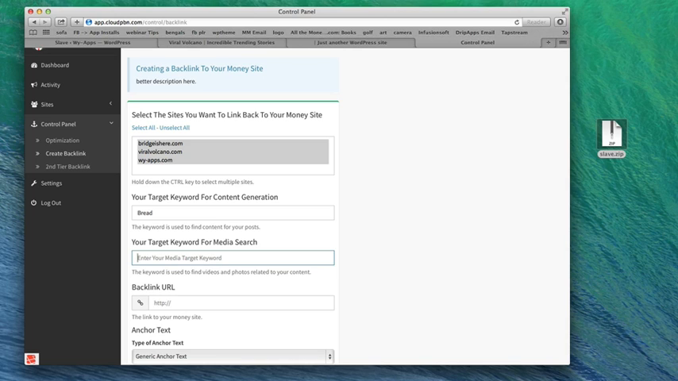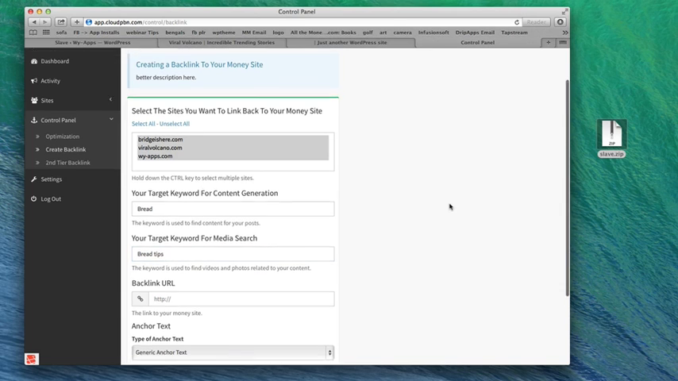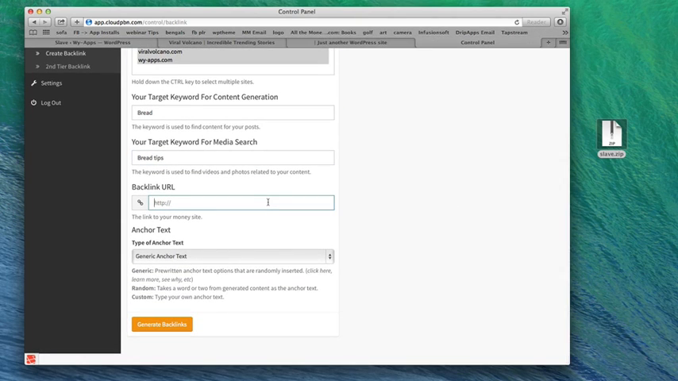So bread for the keyword, and the target keyword for media search. So that's what it will use to find images or videos for the content. I'm going to do bread tips just so it's a little bit more specific. Now I just put his money site URL here. So just as an example, I'll do apple.com.